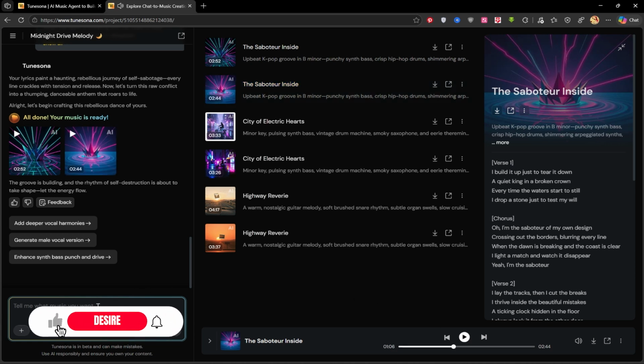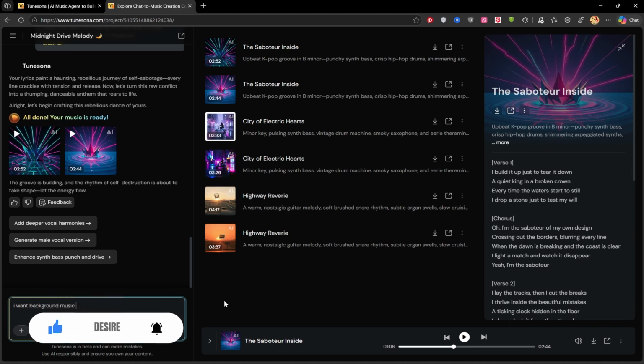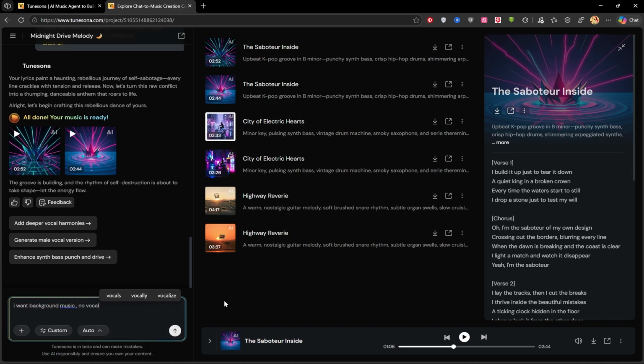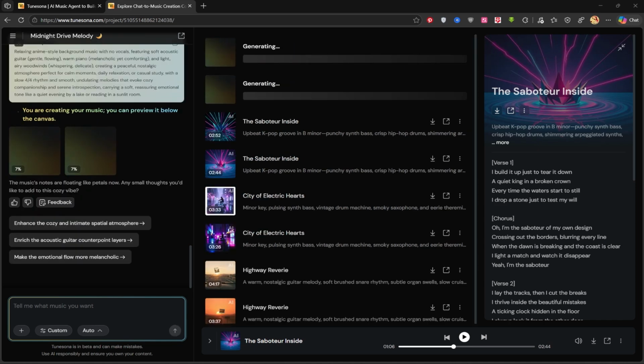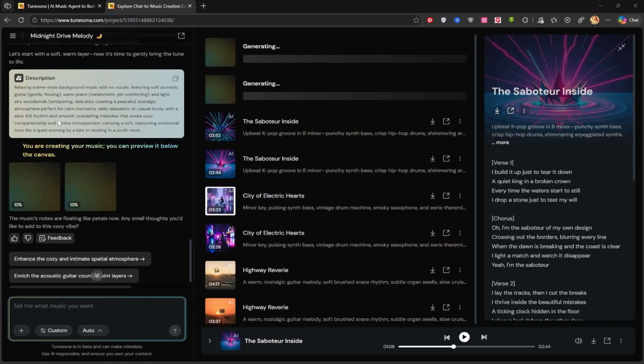That was great. Even better than the previous ones. Now, I want to make a different request. I'll ask for background music for relaxing or working. I'll type, I want background music, no vocals, anime style, and relaxing. I hit Generate, and as you can see, it's thinking. It immediately writes the description and builds the music. It's finished, let's hear it.